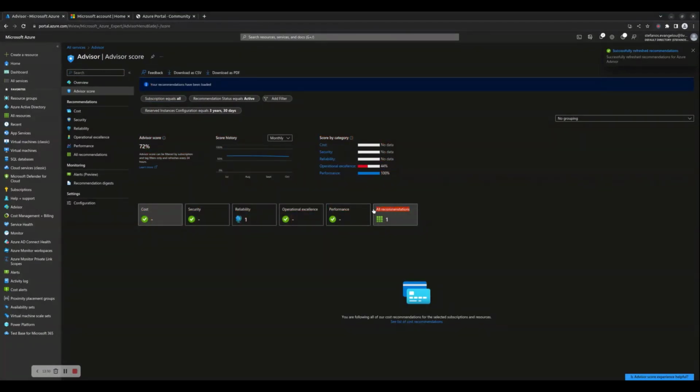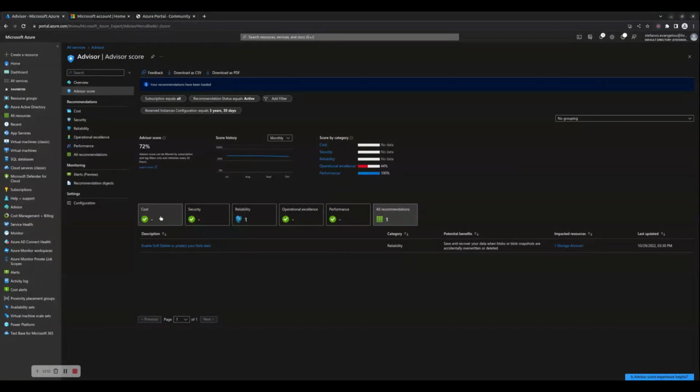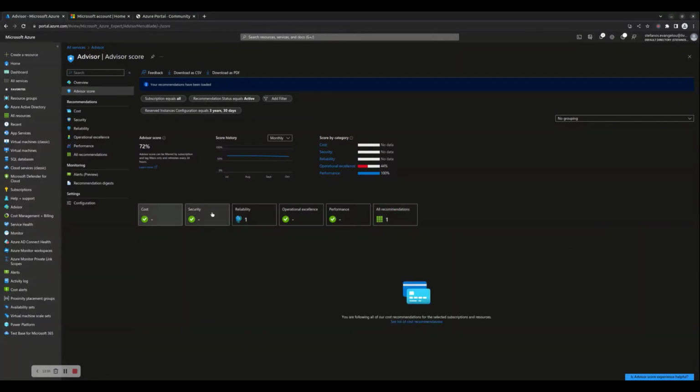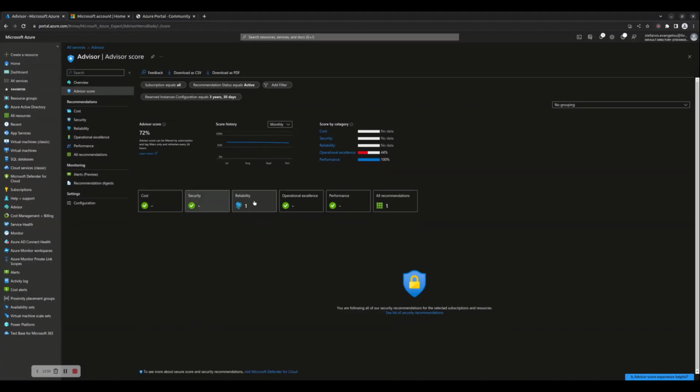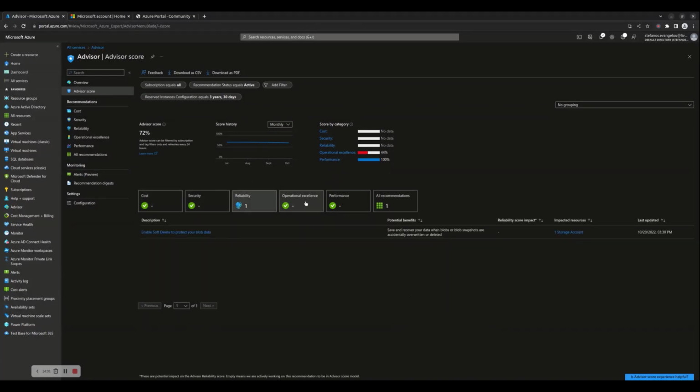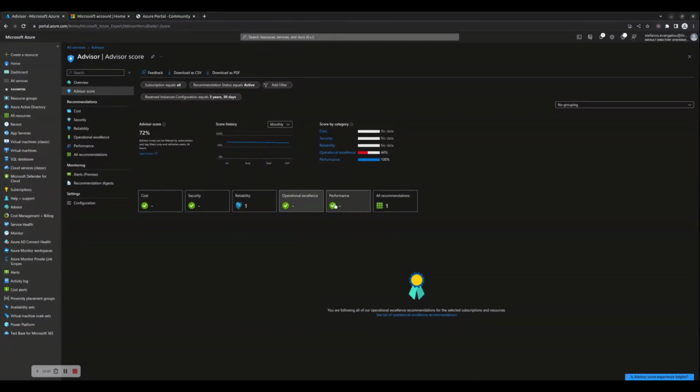The Azure Advisor service constantly audits the Azure infrastructure for best practice deviations in the following 5 pillars: cost, security, reliability, operational excellence, performance.